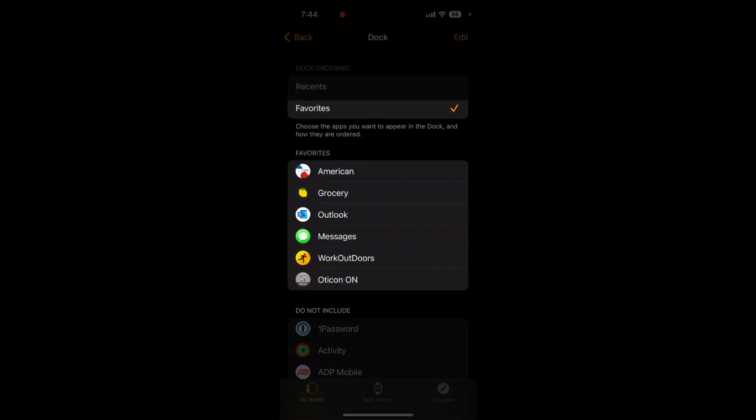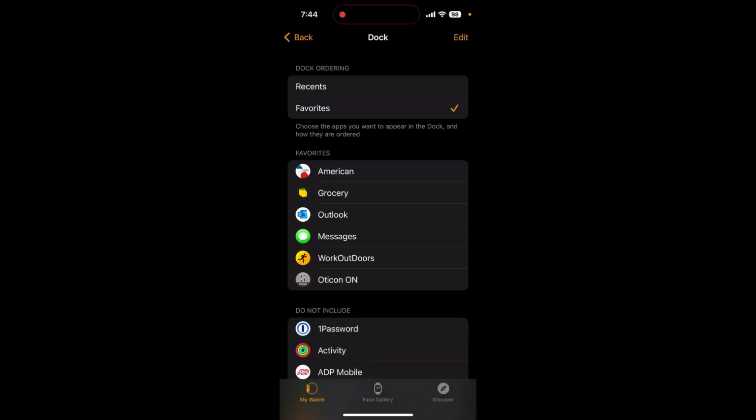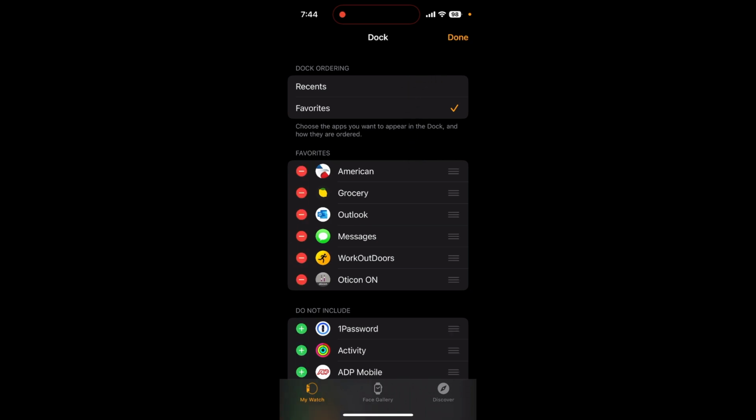And you'll notice here at the top, we see the favorites, which are the things I currently have in my dock. We'll look at the watch in a minute and see how the dock works. I currently have the old version Oticon On in my dock, and I don't want that. So we're going to click edit at the top right corner, and I will remove the Oticon On app.